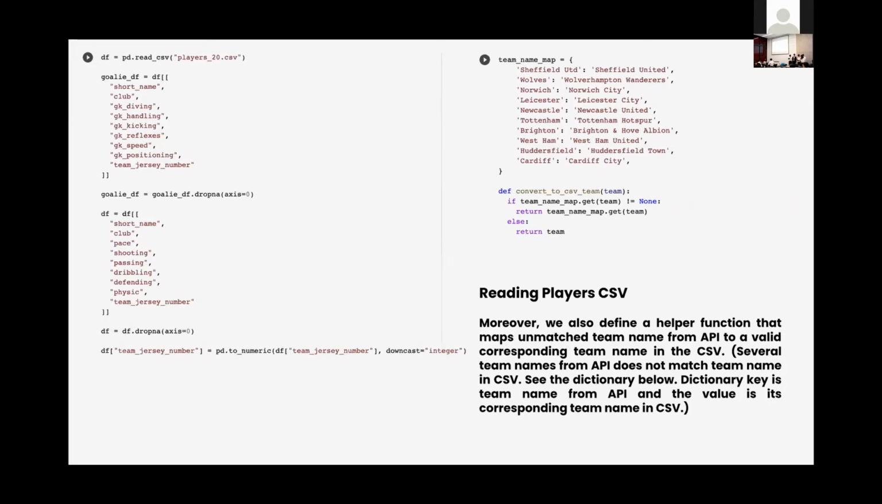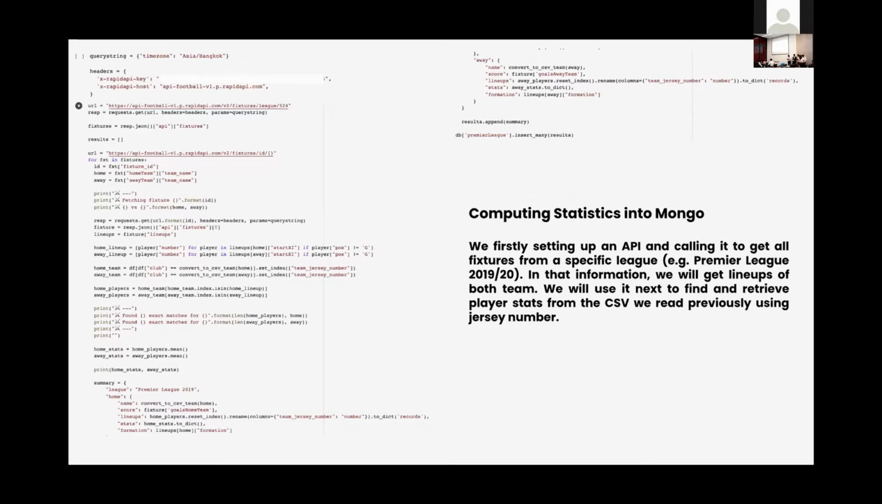Then the next step is reading the player data in the Excel file. Moreover, we create a helper function to match the unmatched names from the API and the CSV file. In the code, you can see the dictionary that we create, where the key is the key name from the API and the value is the corresponding key name from the CSV file. Next step is computing the statistics into Mongo.